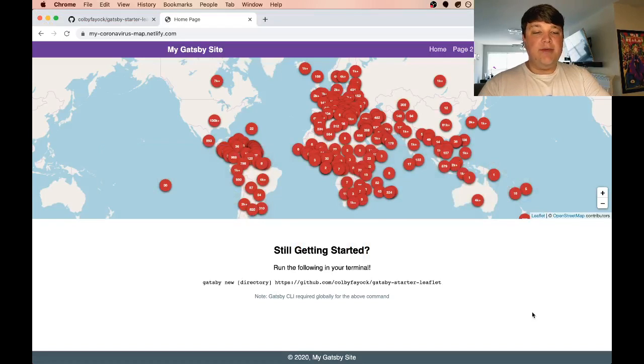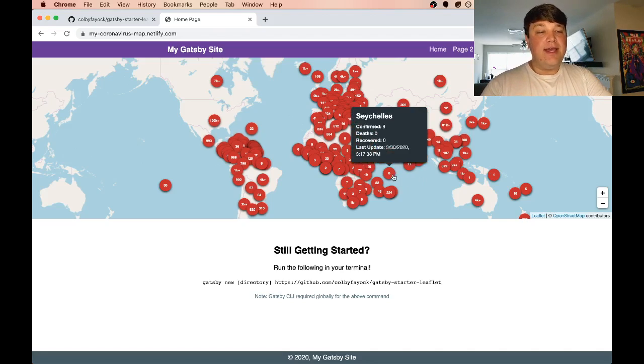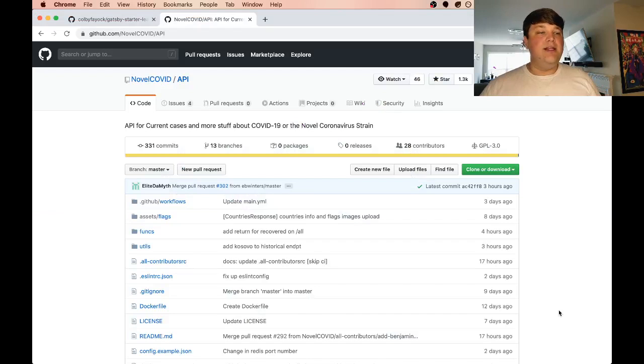The one that we're actually going to put together is going to look slightly different, as it's not going to have all the same styles, but it is going to have the same core functionality that shows all the markers on the map with the confirmed cases, as well as a little pop-up that shows more information for each country. The public API that we're going to use for our map is from NovelCOVID.